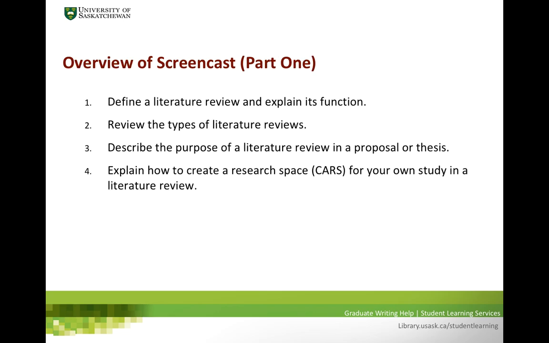And here's what we're going to do in this screencast. We'll first define a literature review and explain its function. Then we will review types of literature reviews. We'll move on to describe the purpose of a literature review in a proposal or thesis. And finally, we'll explain how to create a research space or CARS for your own study in a literature review.